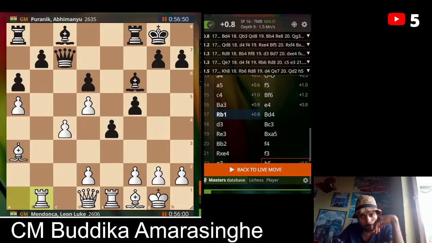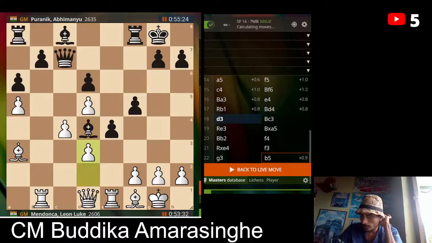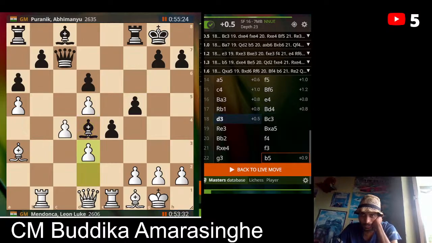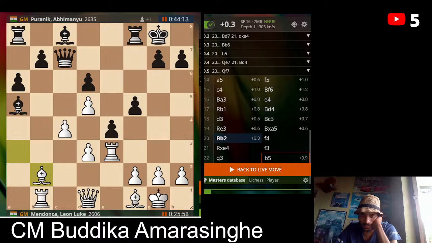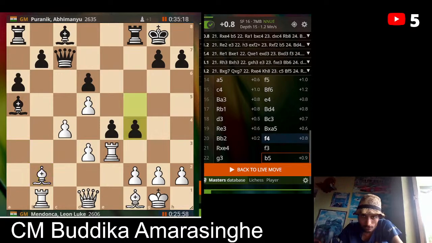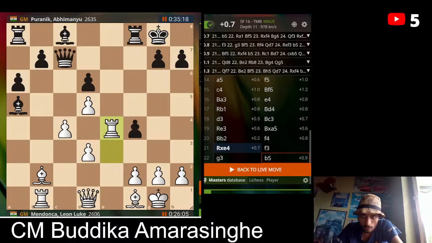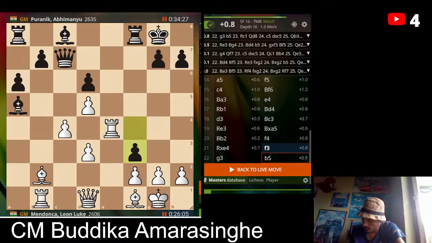Now e4, rook b1, bishop d4. Okay, now d3. d3 is not a good idea. Rook e3, bishop takes a5, bishop b2. Okay, f4. Wow. Rook takes f4, f3. Okay, Black gets some counterplay on the king side, counterplay on the king side actually.